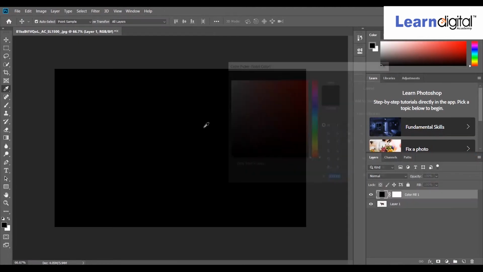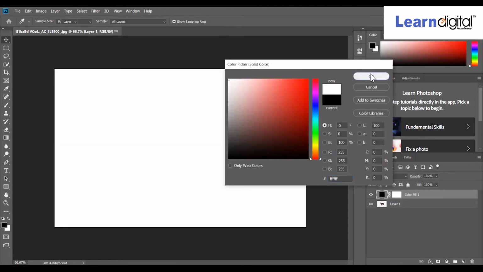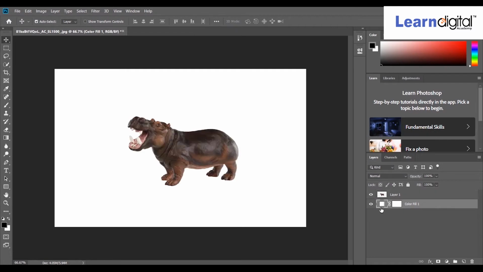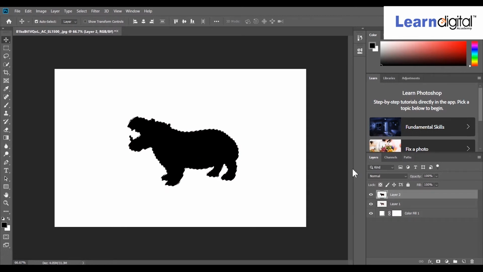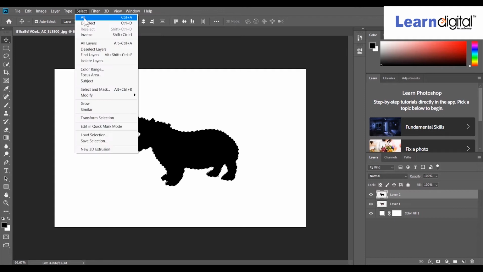Create a shadow to any object. So use a background color white. Just by holding Control, click on the hippo layer, so you can see the selection. Then use a new layer and fill that new layer with a black color.